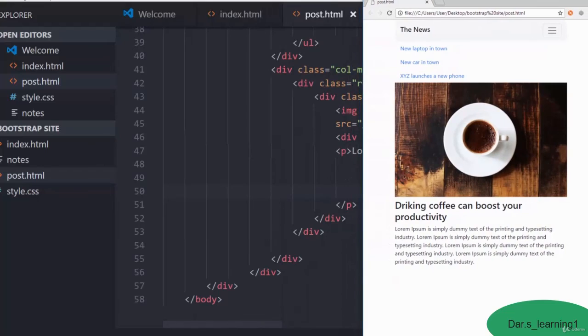So that's it for this lecture, and in the next lecture we will go ahead and try to add a contact form to this particular website. We will either add it to this particular page or our main home page.